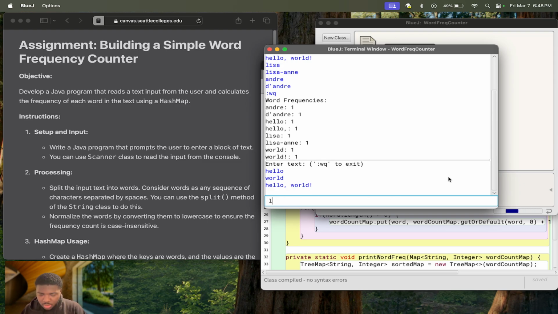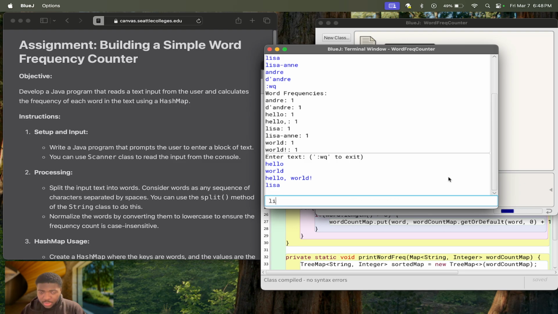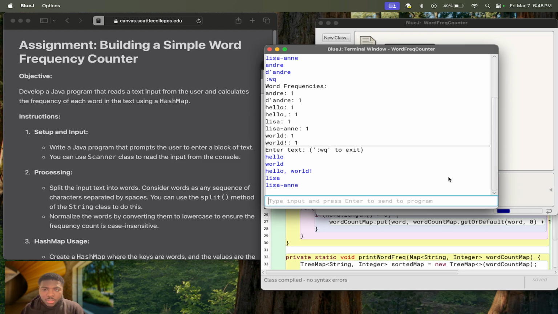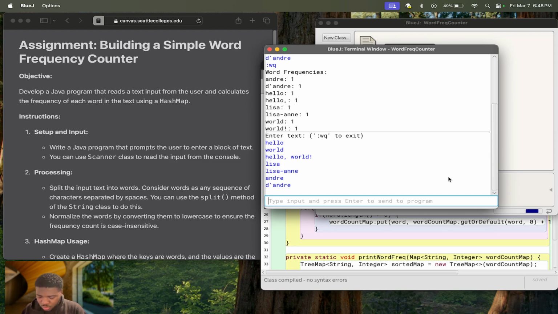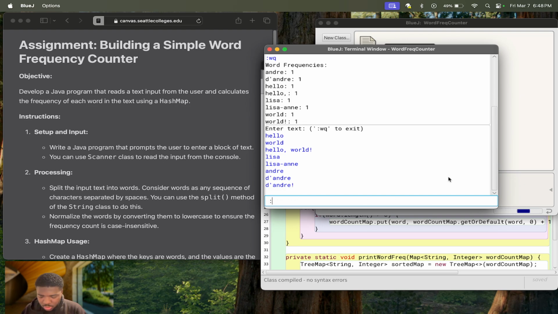Let's go with Lisa and Lisa and let's go with Andre, right? And let's go with DeAndre. Let's actually do one more. Let's do a DeAndre with exclamation mark. Let's see what we get here, and then let's stop our program.